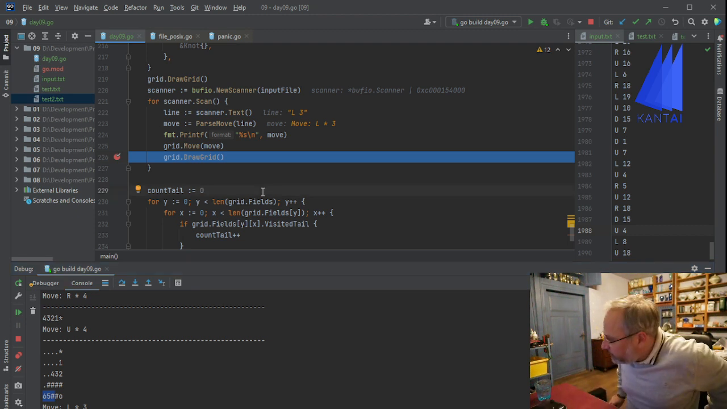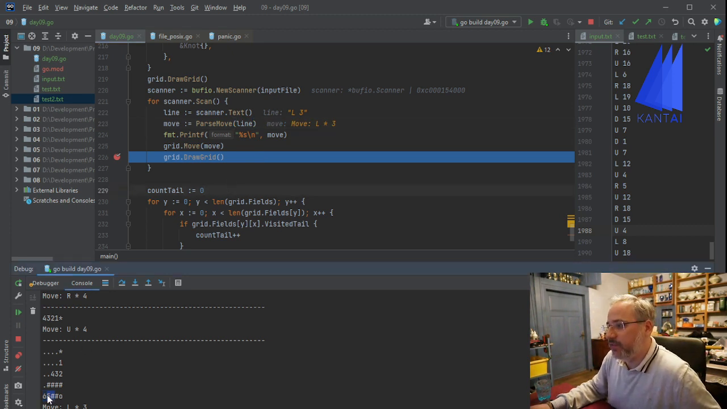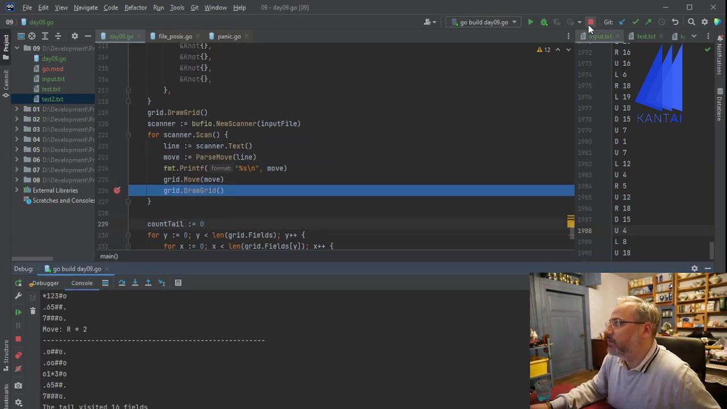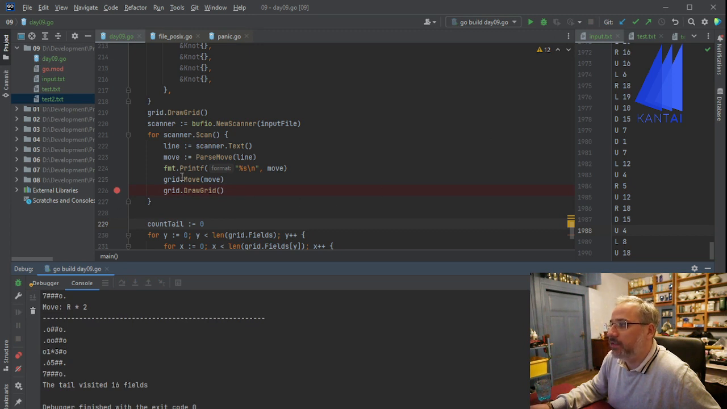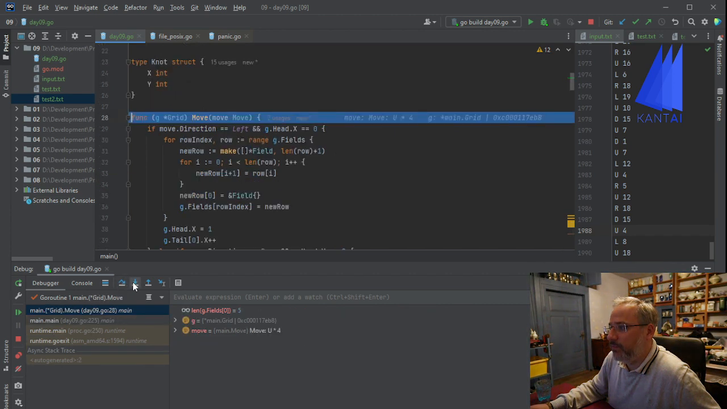Okay, but this is nice because this is something that we can easily check and see why it doesn't move. Why the 5 is still there. Okay, so try again. Start debugging. We jump over the first move because the first move was correct. So now go into it. Step into.